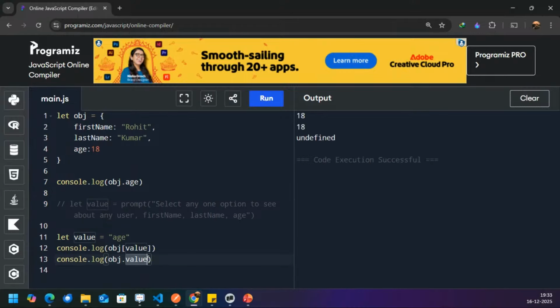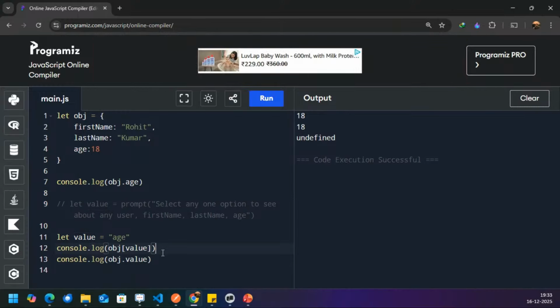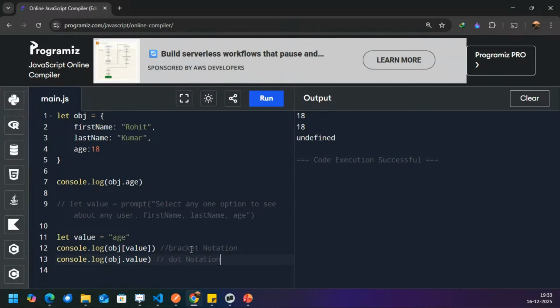It is trying to search for value as a key inside the object, but we don't have a key with the name value. We have something which is coming out of the value. We have some result which is coming out of the value. So that computation is done inside the square bracket, right? So this is called bracket notation, and this is done as what? Dot notation. So anybody who asks you now what is the difference between dot and bracket notation in objects, this is the difference.